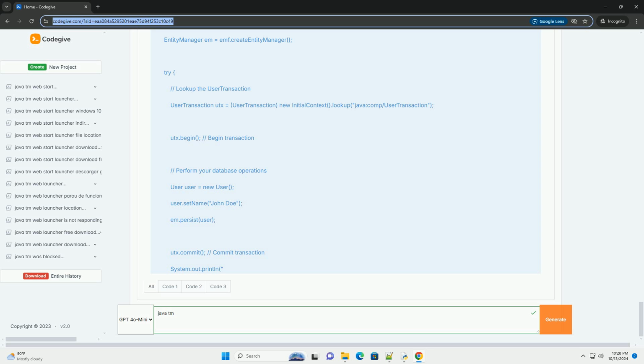Conclusion. In this tutorial, you learned about Java transaction management using JTA with a simple example involving JPA and Hibernate. This framework allows you to manage transactions effectively, ensuring data integrity and consistency in your applications. You can extend this example to handle more complex scenarios involving multiple resources.